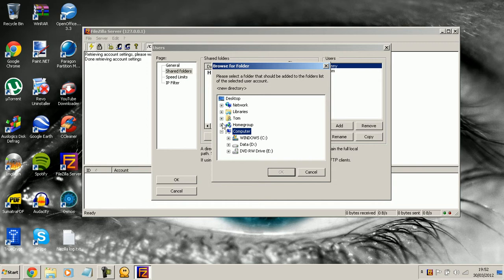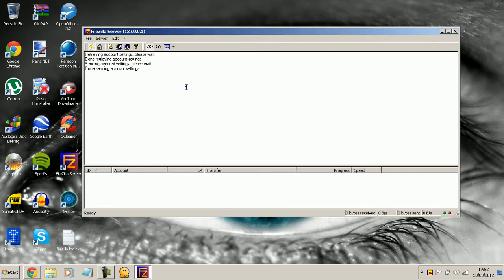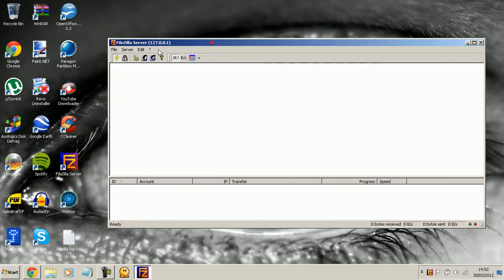You want to add in some shared folders. So I'm going to say something random. Say Sonar 3. That's just like an old file folder. And you can set the permissions here. So I've set it so I only want this person to be able to read it. So click OK. And as far as the configuration of the program is concerned, that's done.